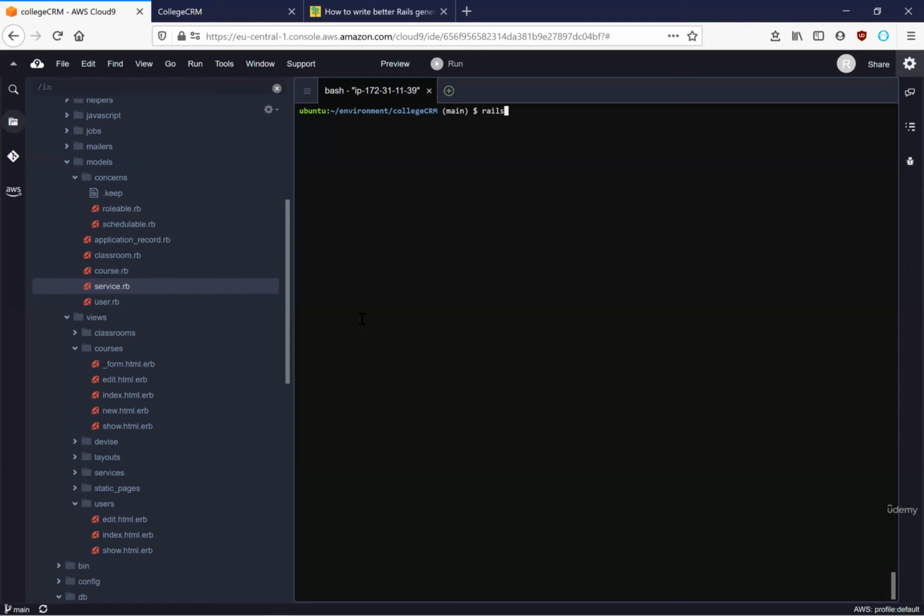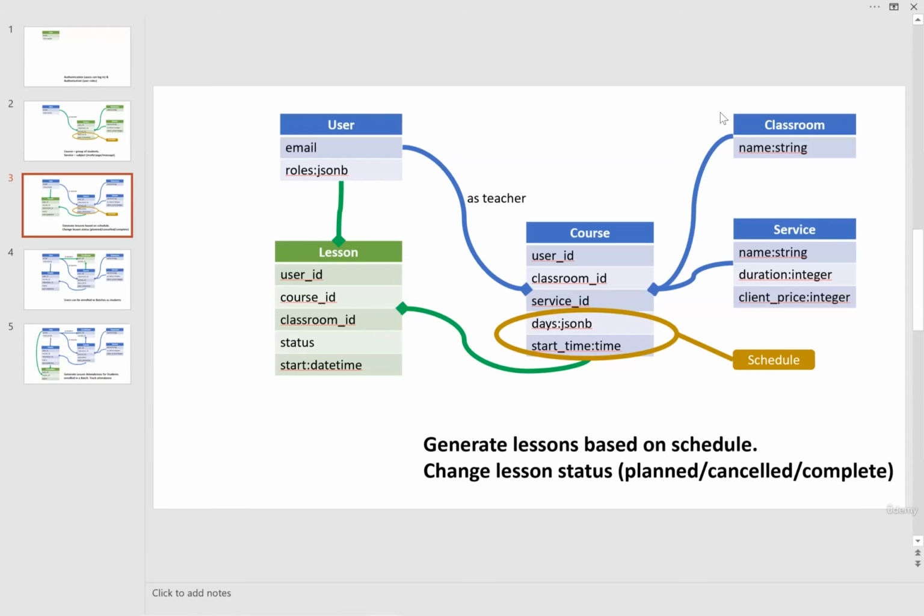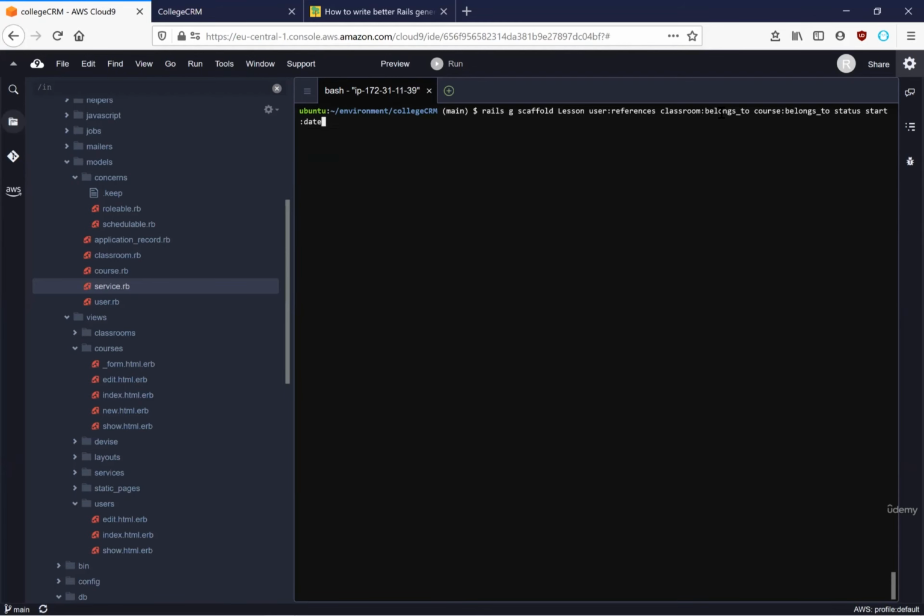So let's create the scaffold. Rails generate scaffold lesson, user references, classroom belongs_to, it doesn't matter, usually references are belongs_to, and course belongs_to. Yeah, belongs_to is actually easier to type. Then status, it's just going to be a string, and start, datetime.